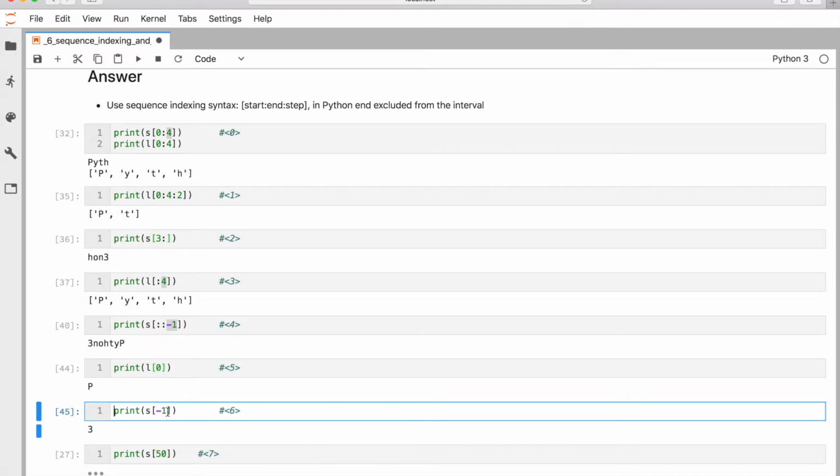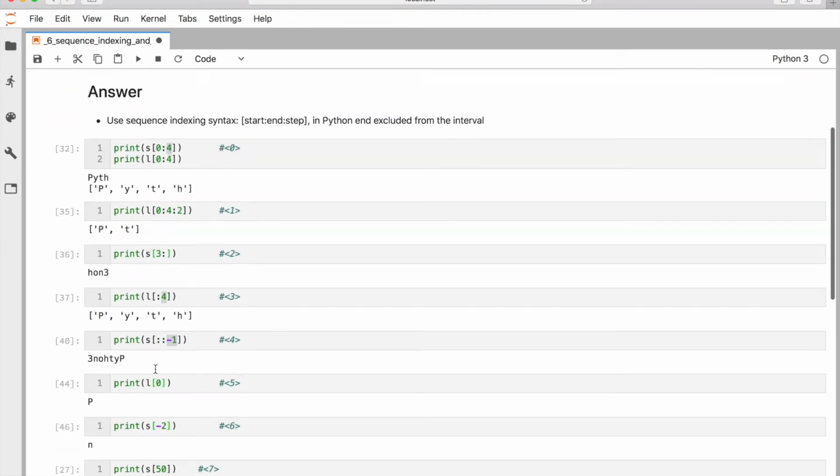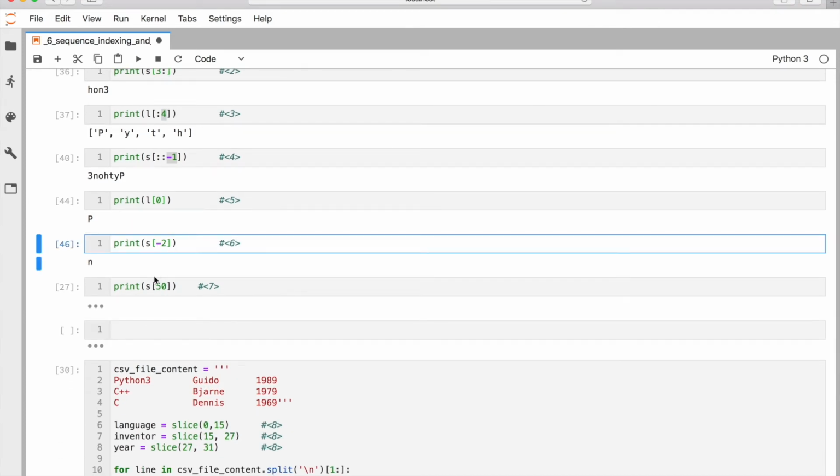So similarly, if you want to get the value before the last position, we just put -2. And that's why you get here the n, which is the one coming just before 3. So that's also another very handy pattern to know in Python. Indices can be negative values.